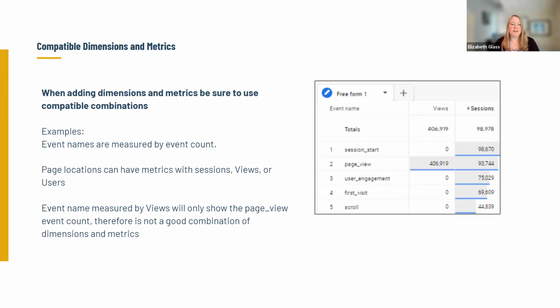So when you're looking at event name, you would want to use the metric event count so that you can get the correct number of events. So events measured by views will only show the page view, and therefore it's not a good combination.